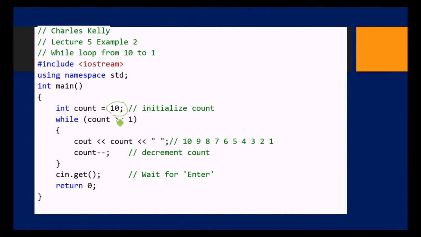that's when it stops looping. So now it says while count is greater than or equal to 1. So we start at 10, and as long as the count variable is greater than or equal to 1, we're going to loop.